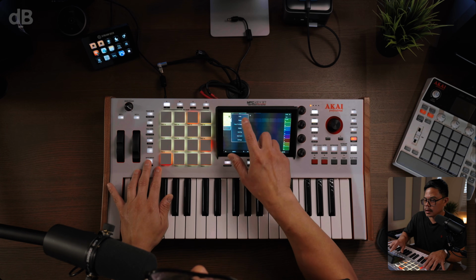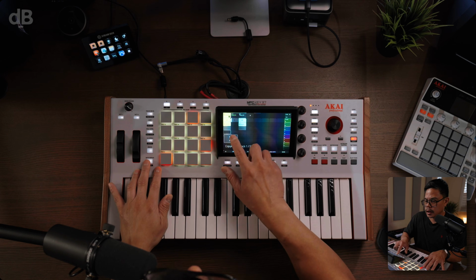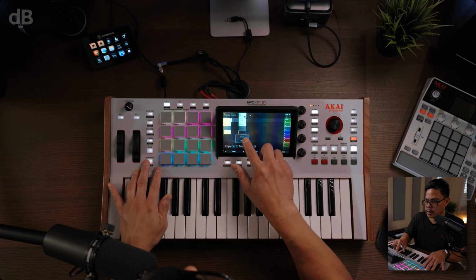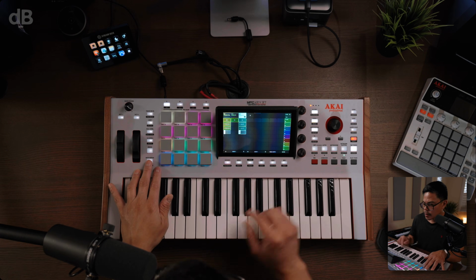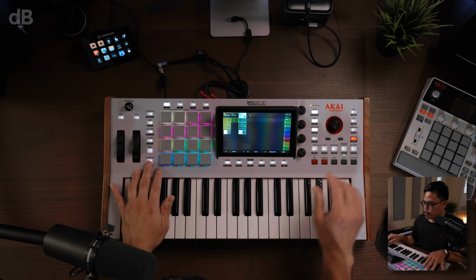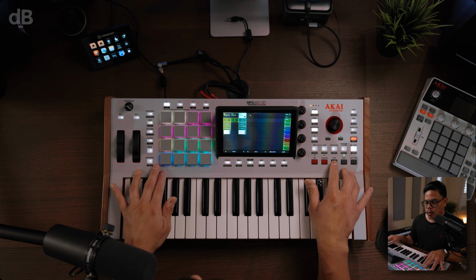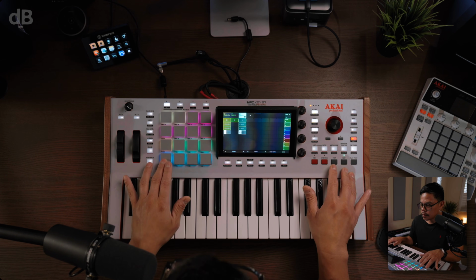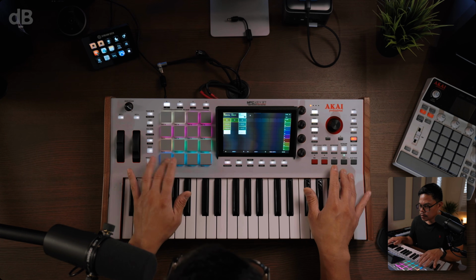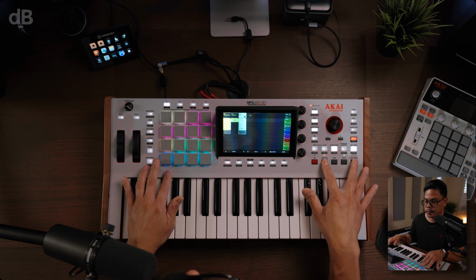All right, let's do a section where the kick comes in. This one would just kind of do like a four count. Something like that. Let's try that.